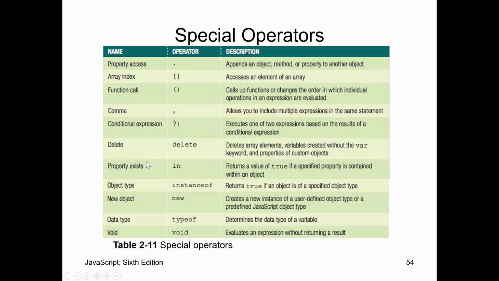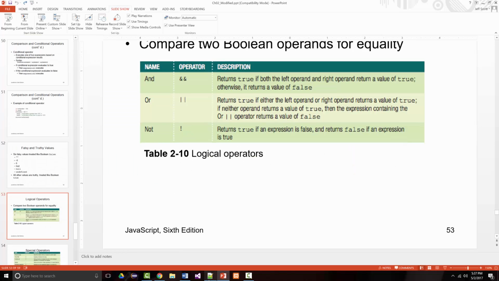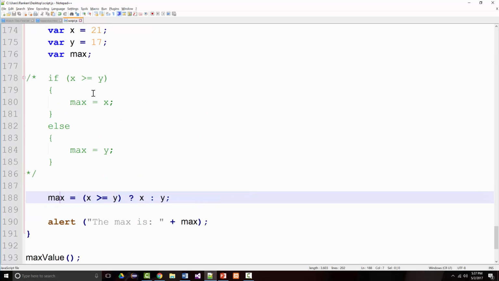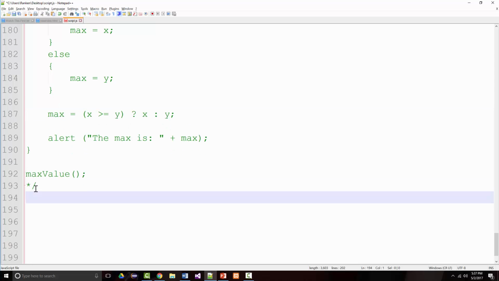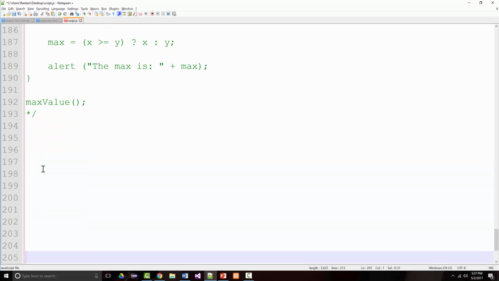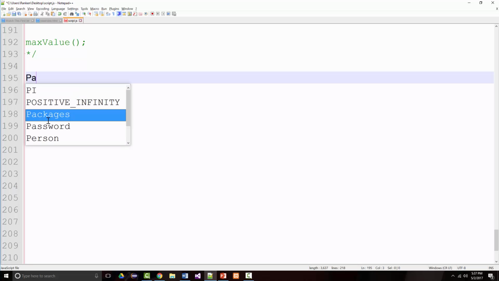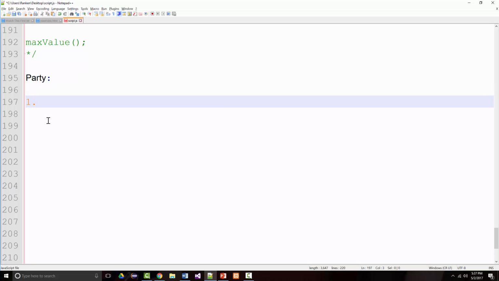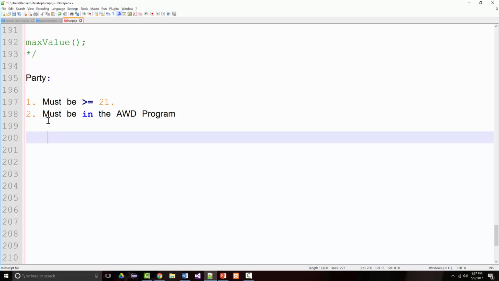All right. And, or, and not. Okay, let's take a quick look at those. Let's suppose that I decide that I'm going to have a party, and I'm not going to even write code here, but I'm going to say I'm going to have a party. And there's two things. One, you must be greater than or equal to 21 because alcohol will be being served. And two, you must be in the AWD program. Okay? So I'd write that as something like this.